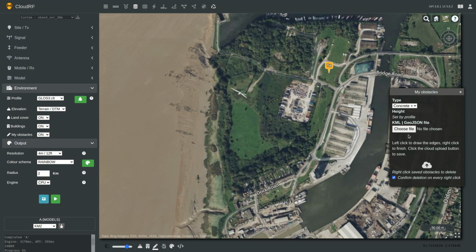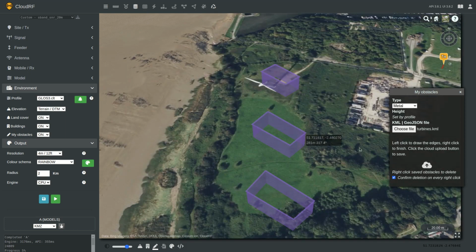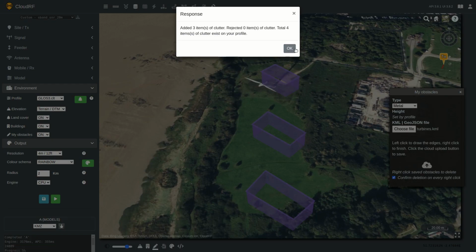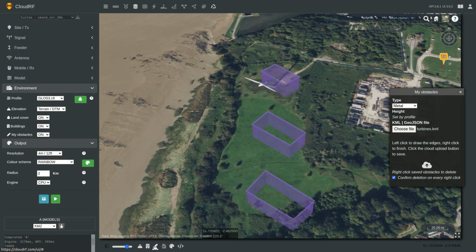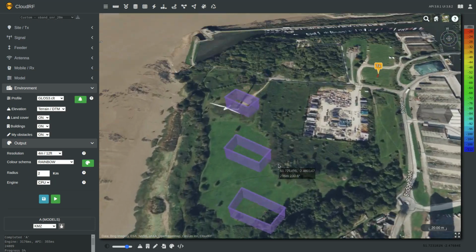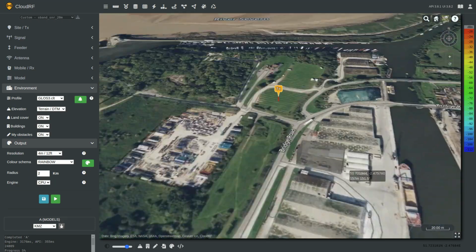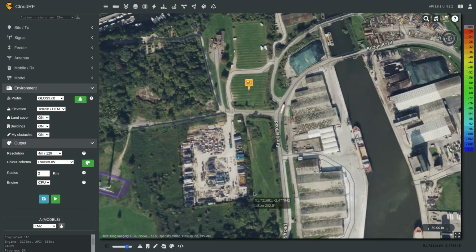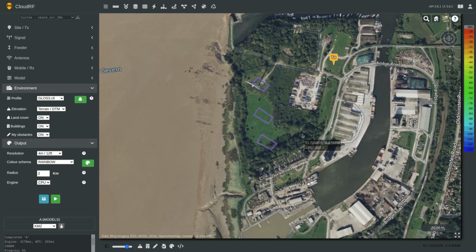So in this case, the type is code 9, which is metal, and I'm going to choose a file off my desktop. I'm picking a KML file containing 3 polygons, which have now appeared on the map, and I click push the clutter to push it to the account. Okay, we have 3 metal obstacles here, 25 meters tall, and the 20-meter tall concrete obstacle that we drew earlier.